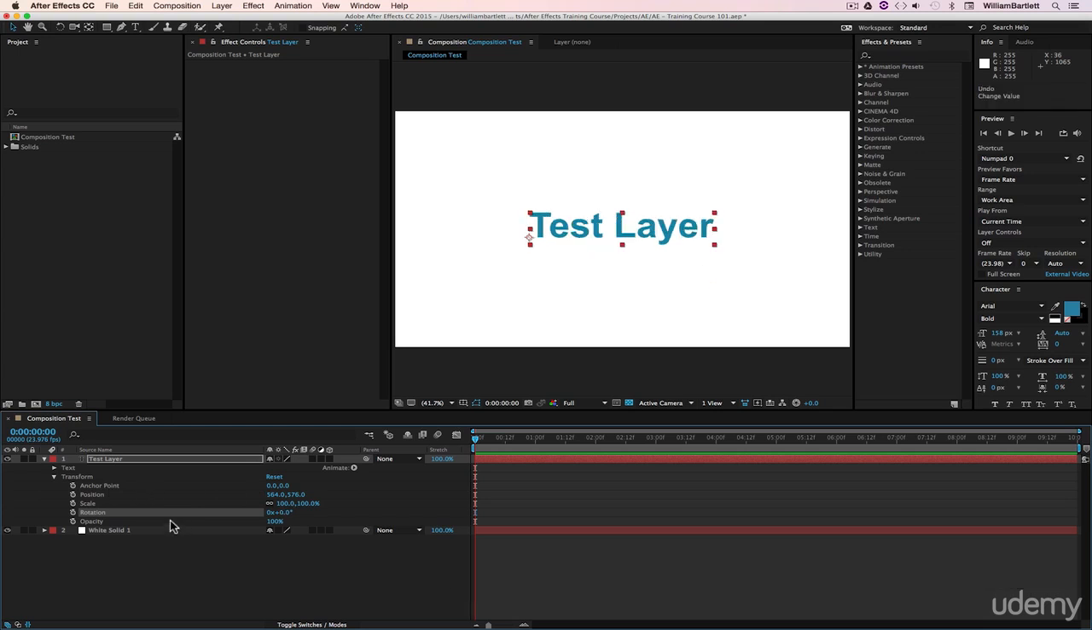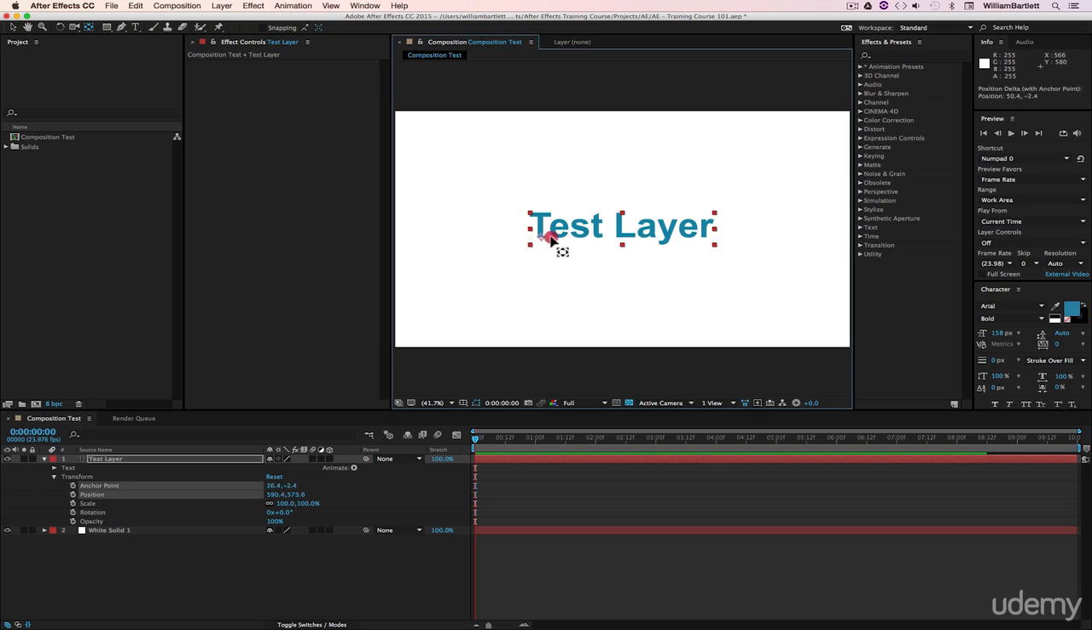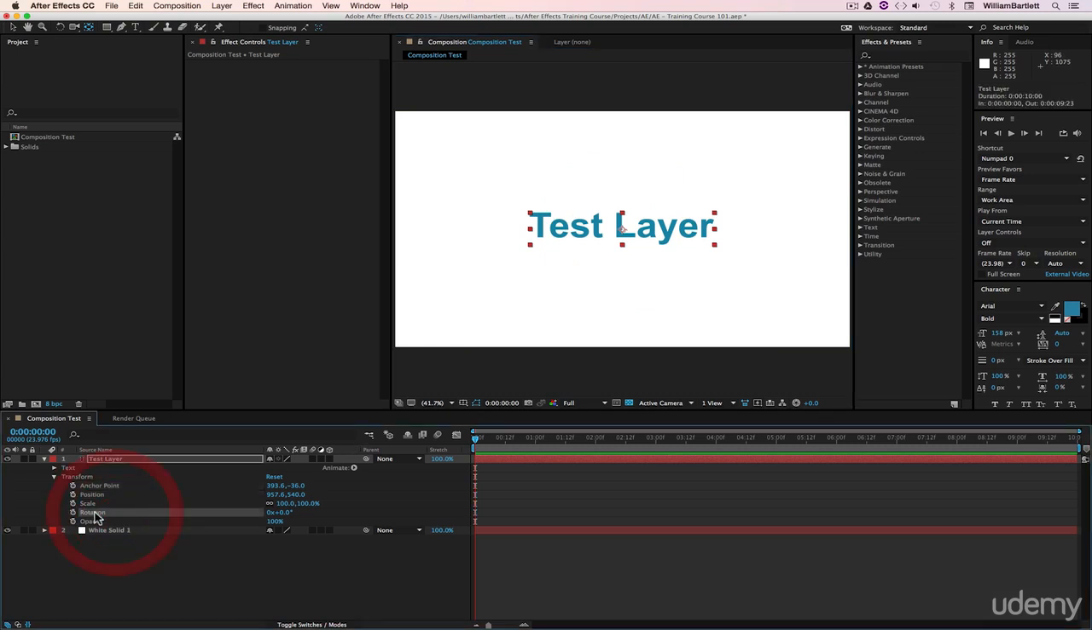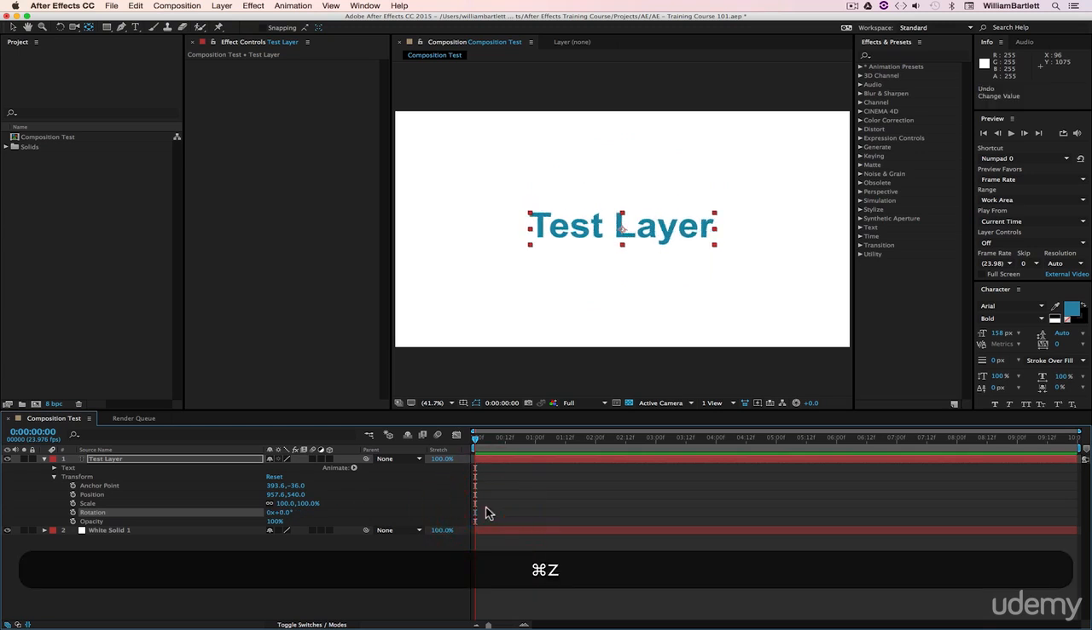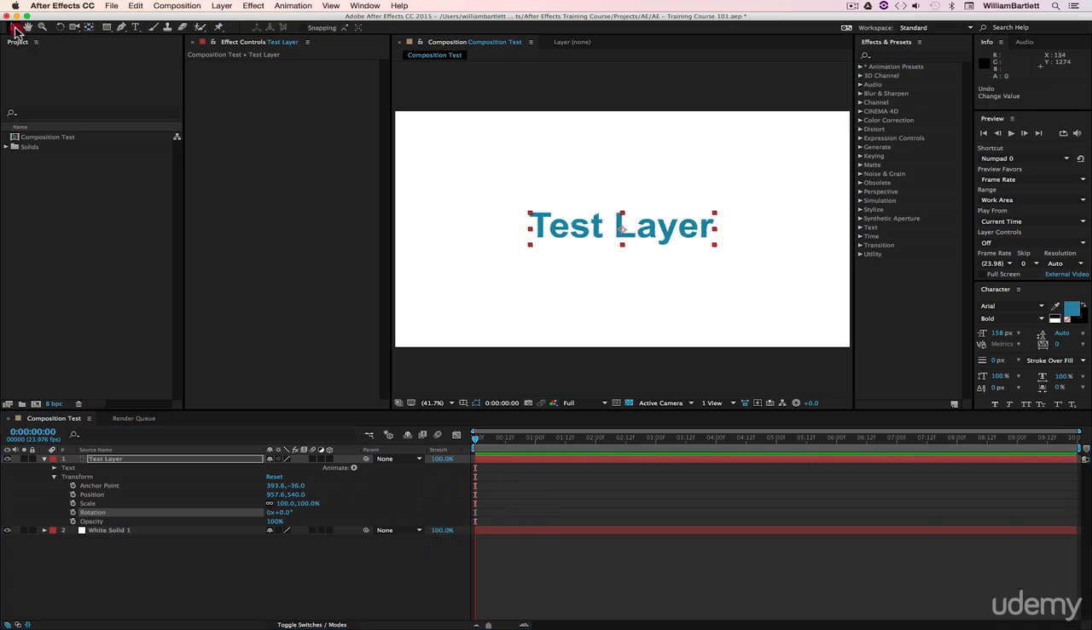So what we can do is go up here, click this tool, click and drag and place it roughly in the center. So now when we go to the rotation, it'll rotate around itself. Let's go back to our regular selection tool now that we've centered that.